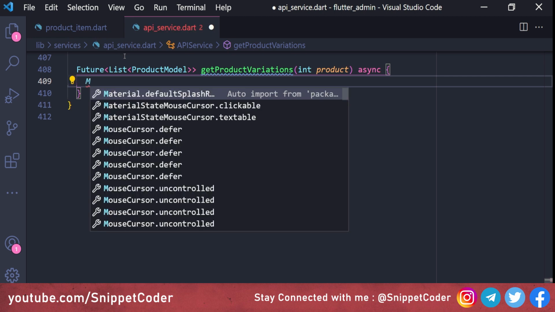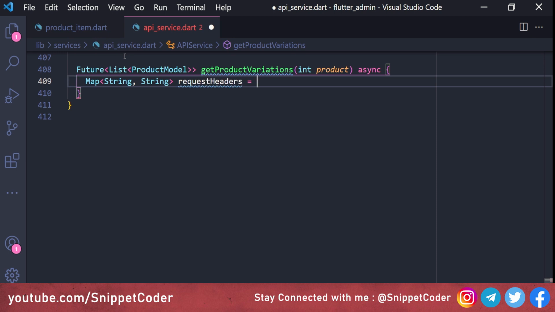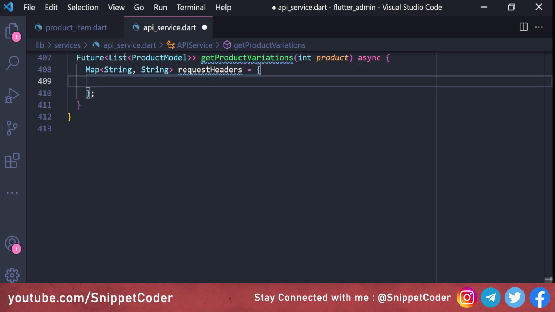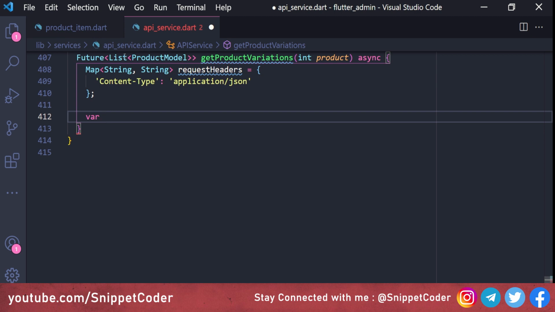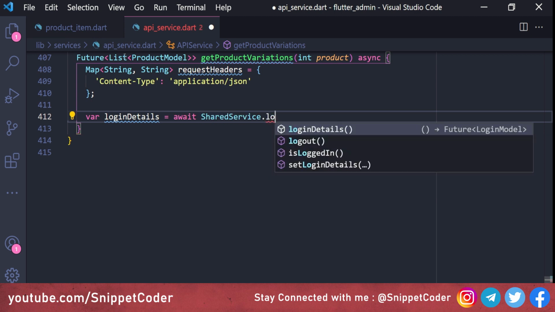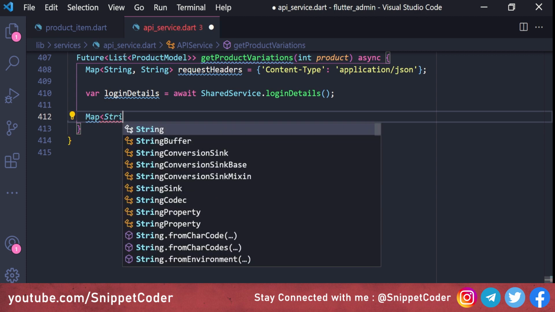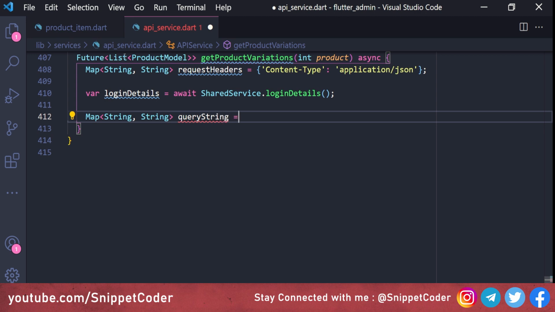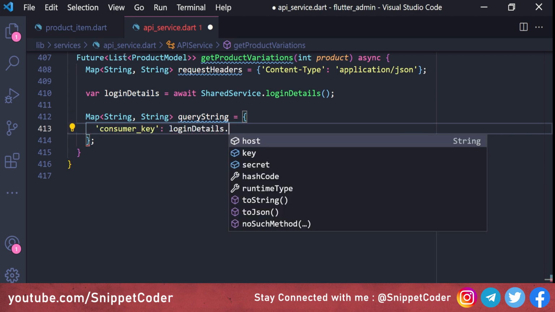And here we will get the request headers, Map String request headers is equal to, and here we will pass our content type. Content type we are using here is application/json. Then we will look for our login details from our shared service variable. Login details is equal to await shared service dot login detail, and here we will get the query string. Here we have Map String query string is equal to, and here we will pass two variables. First one is consumer key, and we will pick it from the login detail dot key.